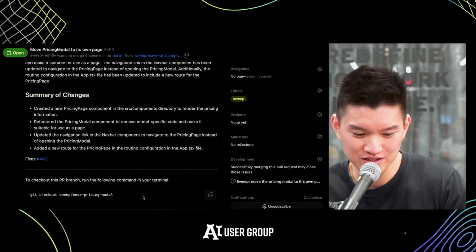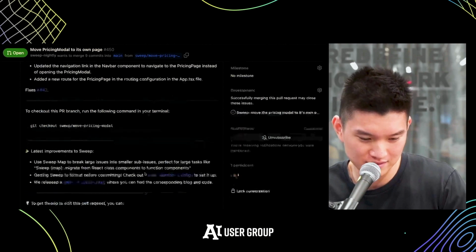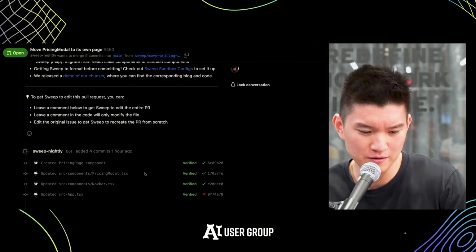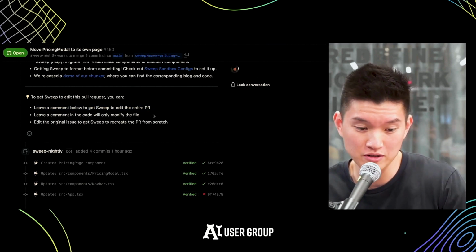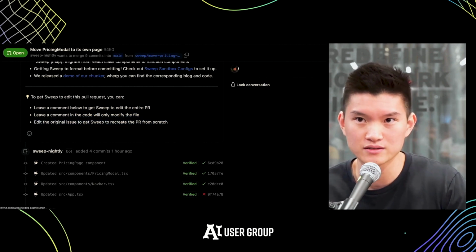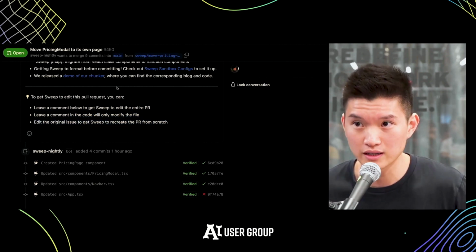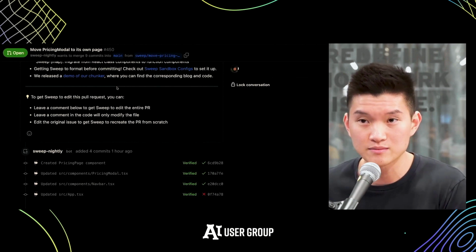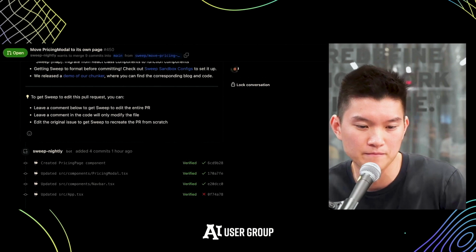And then we write the description, we show you how to check it out, etc. And not only do we create this PR, you can actually leave comments to have Sweep edit the PR, which I'll show you after that, or edit the original issue to recreate it from scratch, because LLMs get it wrong a lot. So sometimes you need to change the prompt or add some extra detail. So we let you do that.